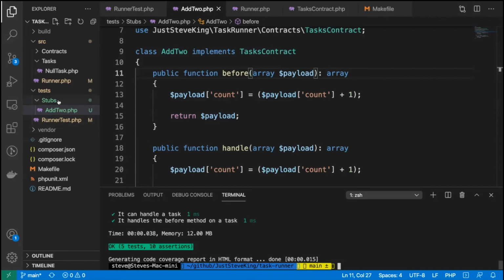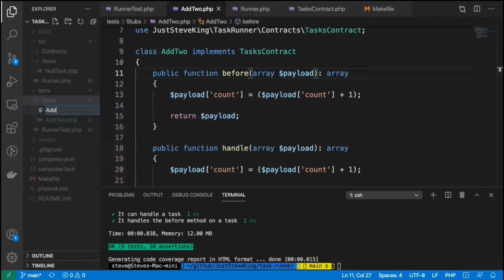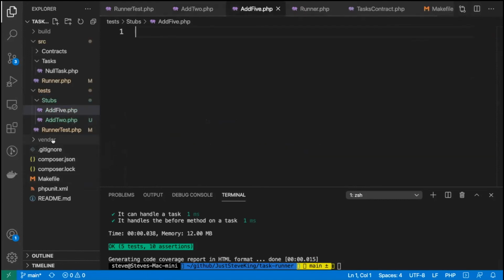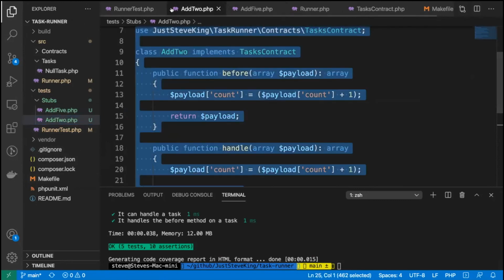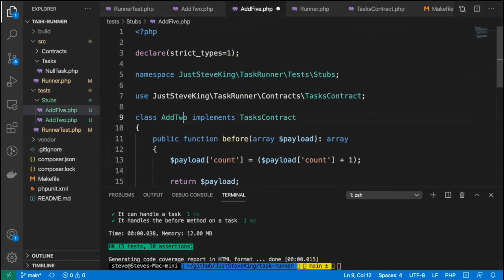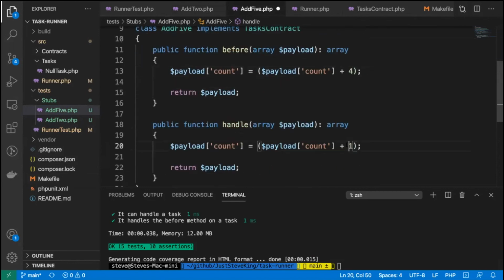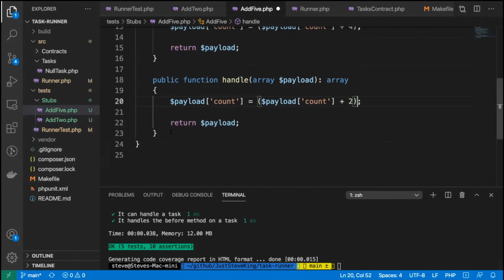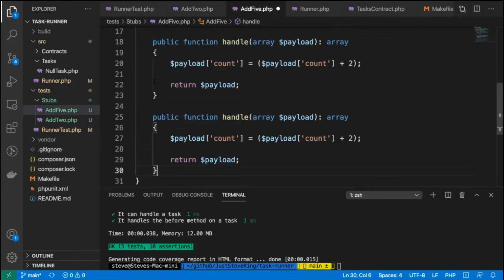Nice and simple. So how about we create an add5.php. I will copy this, add that to there, and quickly rename this. It's going to be add 5. The way we want to do the adding of 5 so we can test all of it is, the initial one, we're going to add 4. And then let's add 2, let's make that 6. And then let's make sure we're handling the after method, and let's just do minus 1 at this point.